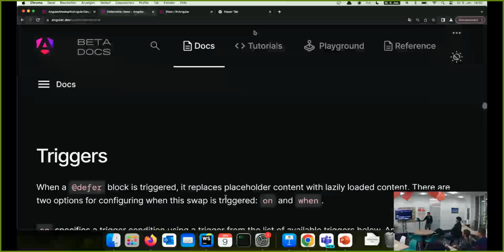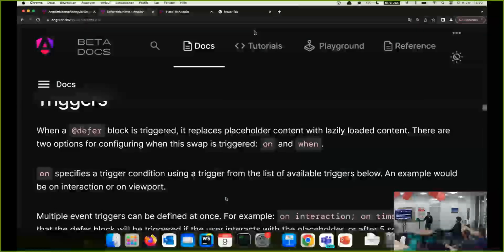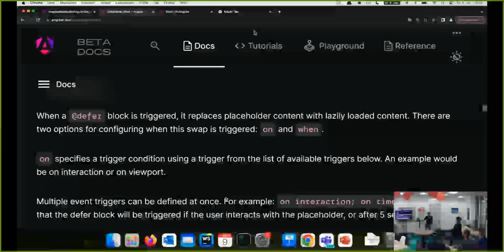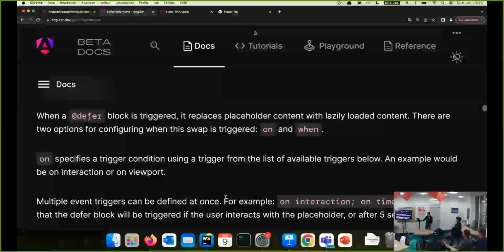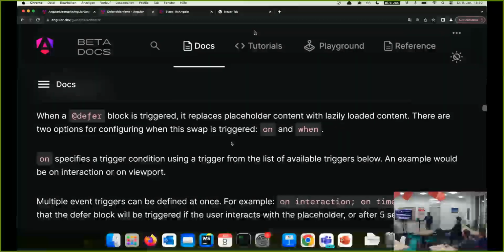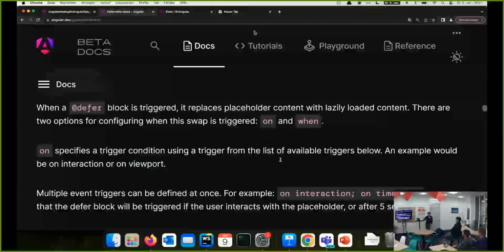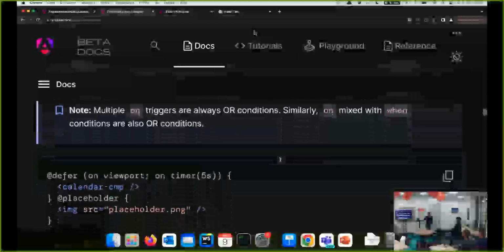And as I said, we have several different conditions that we can add to the defer block. There's on and when. On is for Angular integrated conditions, and with when we could use our own conditions by providing a variable, a boolean that is then true, and then Angular knows it should load the component.